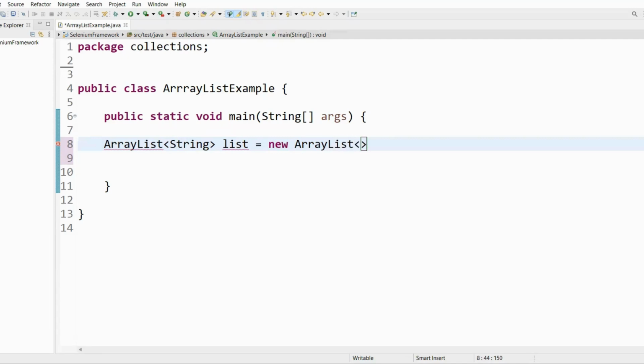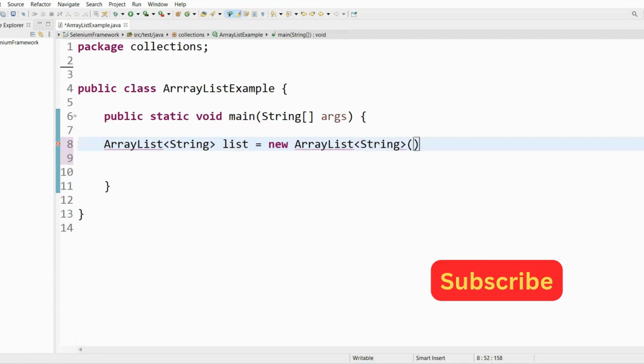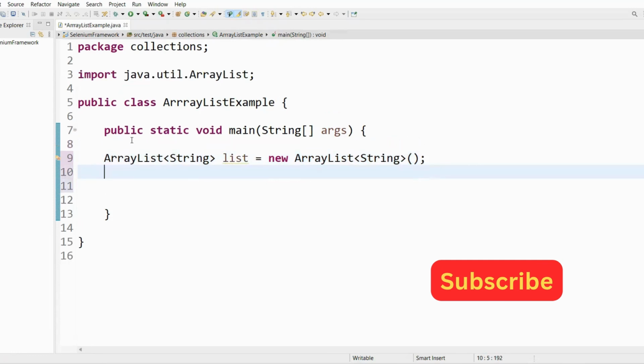Here also you can specify the String data type if you want to store strings. This is the way we need to create an object of the ArrayList class. This means your list will only accept string values. When you create a new ArrayList, it starts empty. There are no elements in it initially.